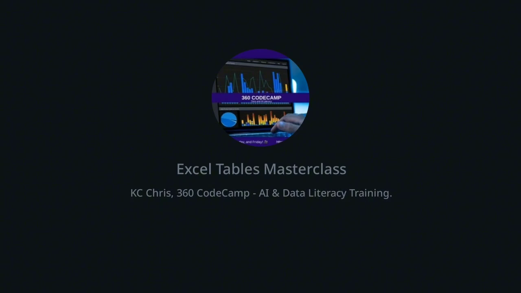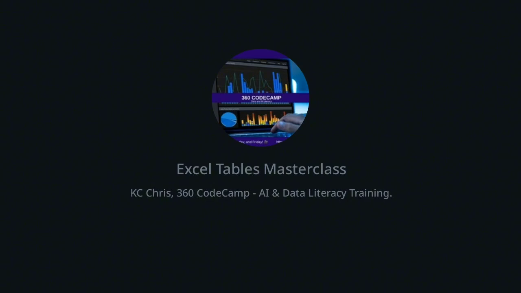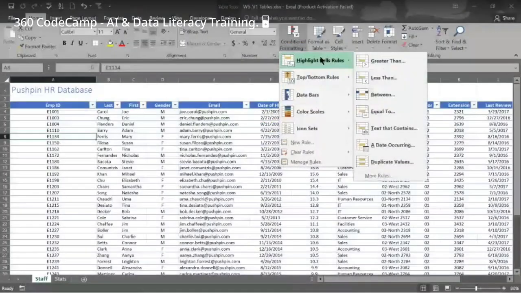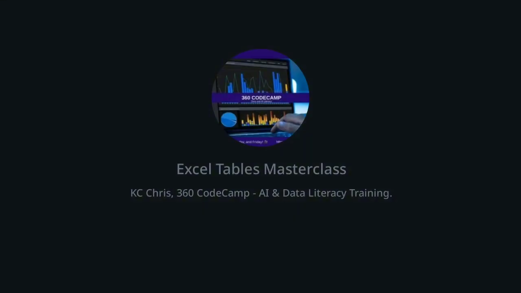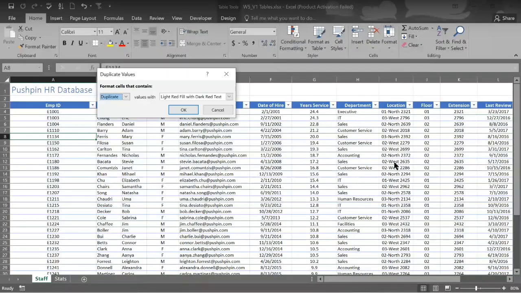Go to the Home tab, go to Conditional Formatting. We want to find duplicates in our data. When you click on Conditional Formatting, you have different options you can use. In this case, we'll go to Highlight Cells Rules, because we want to find duplicate values. If you hover or click into it, you can see the rules. In this case, Duplicate Values. We want to find the duplicate values and highlight them.